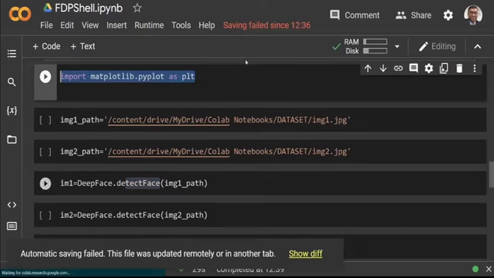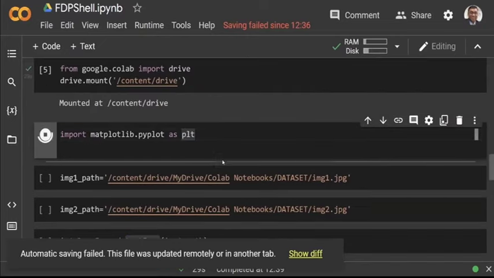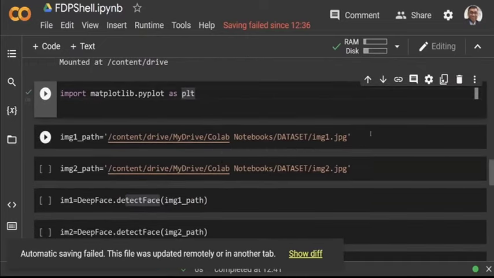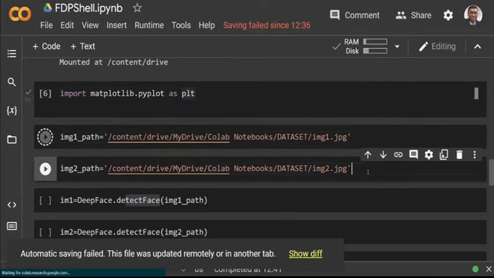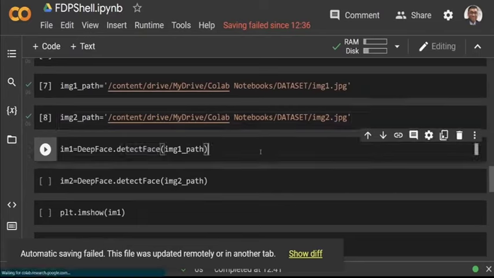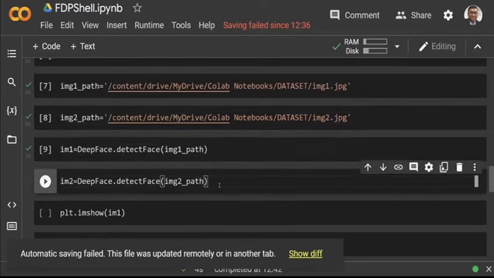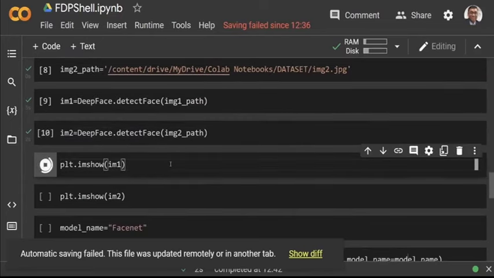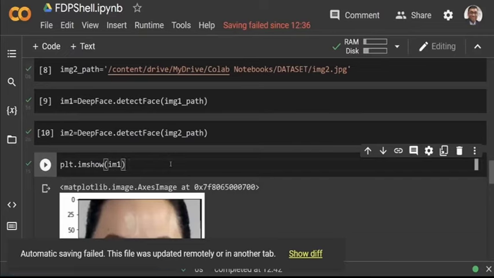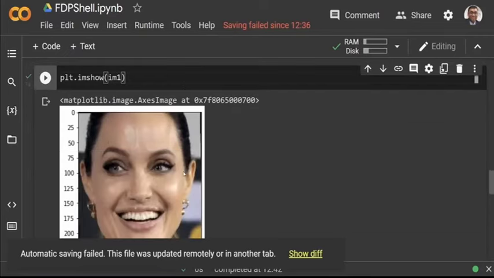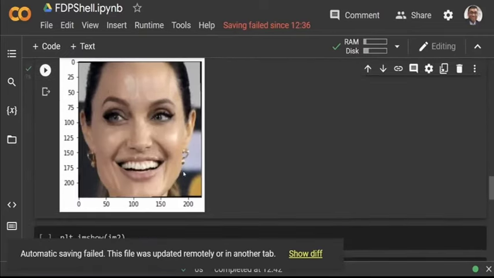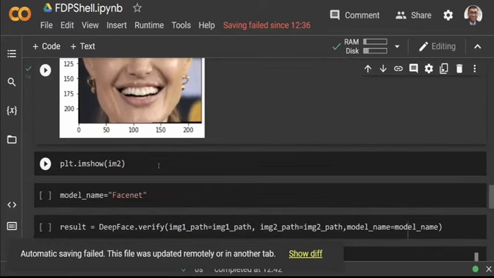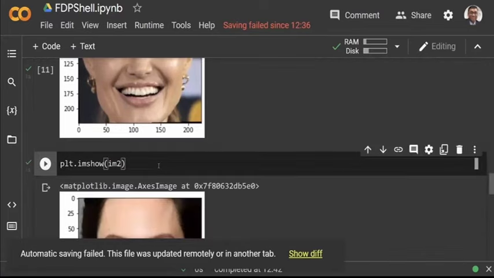So let me run all these things. Done. I'm taking image 1 and image 2, detecting the faces and storing them in another variable called IM1, and similarly the second one in IM2. If I display that cropped image portion, I get only the face; the rest is not of interest. Similarly, I have the second image.